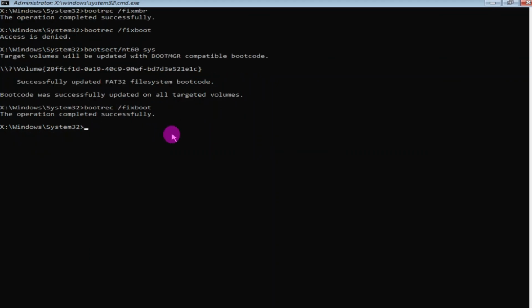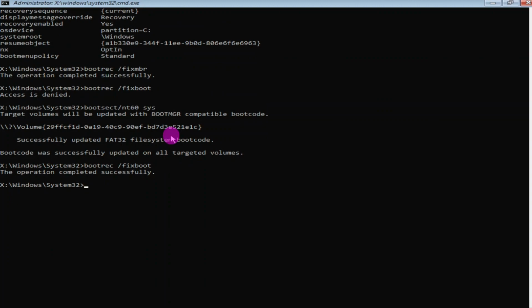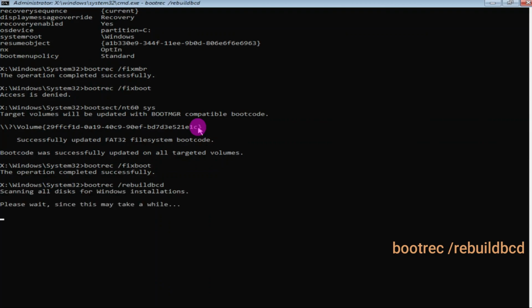Now, the next command we are going to look at is to try and rebuild. When you are rebuilding, we are trying to fix any corrupt data that we have within our boot configurations or our boot sectors. We're supposed to run the command bootrec /rebuildbcd, and you hit enter.